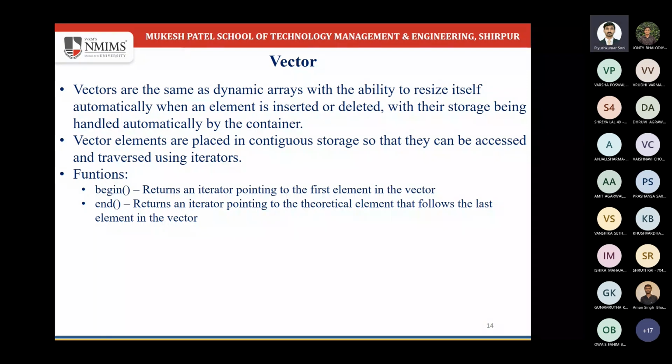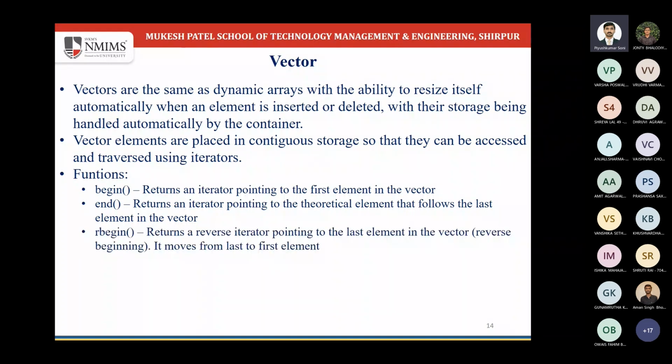And similar to arrays, vector elements are placed in contiguous memory locations, so they can be accessed and traversed efficiently using iterators. Again, vectors also have functions like begin, which will return a pointer that has the address of the first element, and end, which will return a pointer to the theoretical element that follows the last element of the vector.